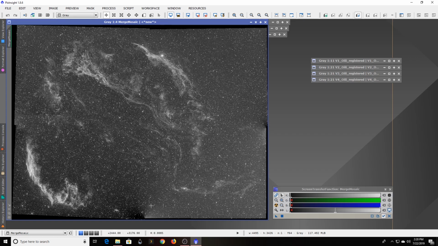And there's a few reasons for that. The first is we have not done any background extraction on these yet. So we have additional gradients in the files themselves that we need to get rid of, that you might not have noticed when we were doing the individual subframes as a test.